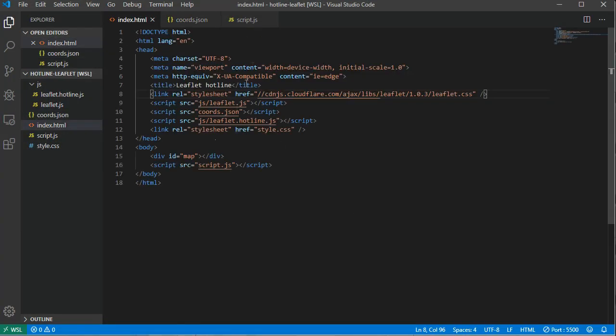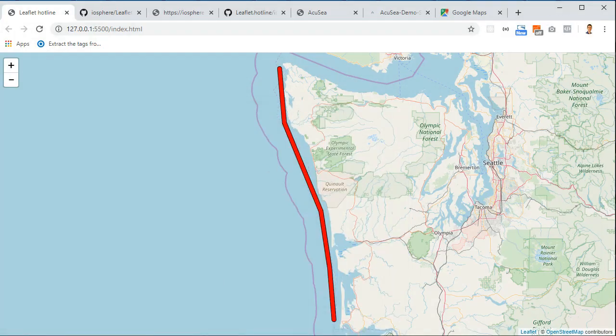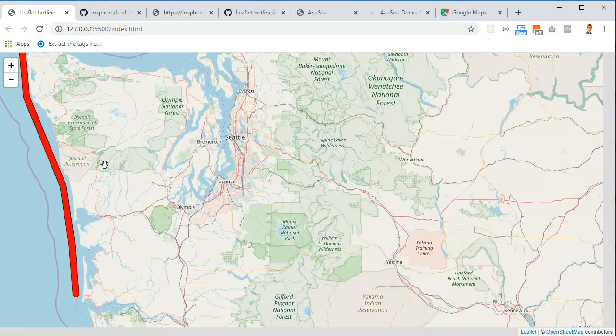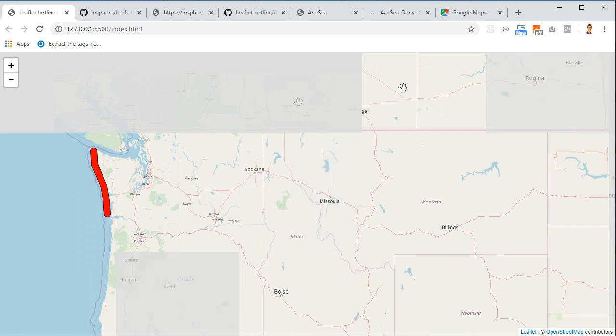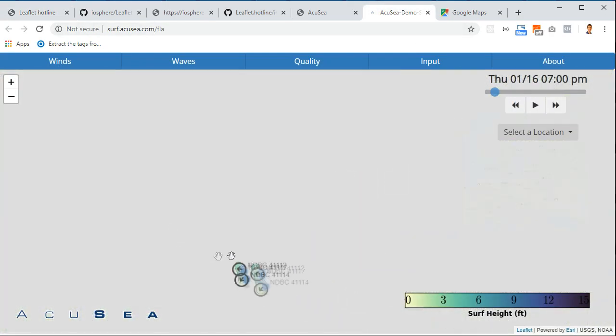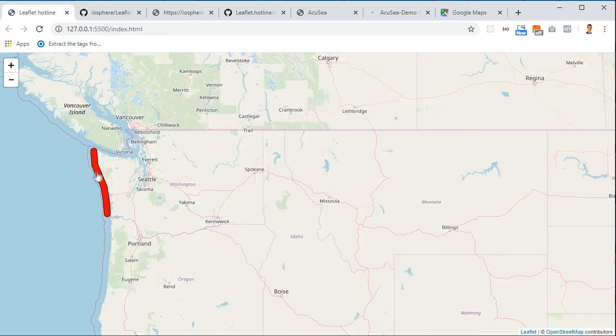Now let's change a little bit. Let's make it bigger somehow. Where we have the width, it's 2. Let's make it 8. Let's see what happens. So it makes it bigger. Let's make it 12. Okay, 12 is good. You see on the shore, it looks similar to this one, and when we click on it, the pop-up is coming up.